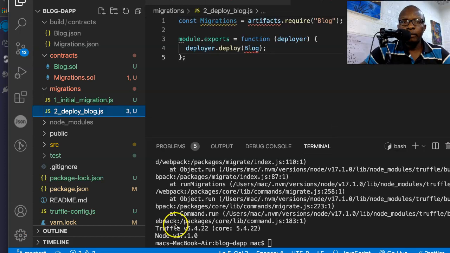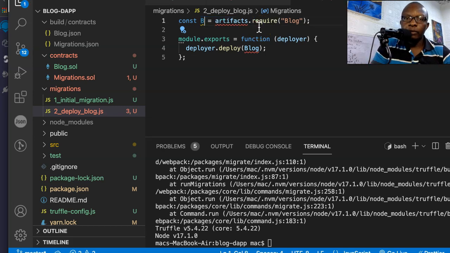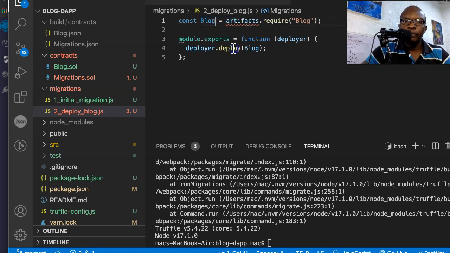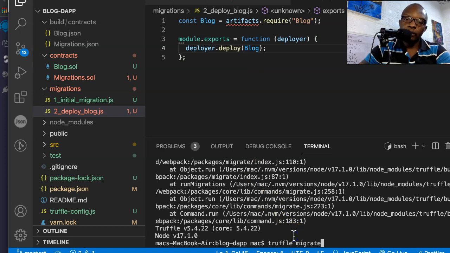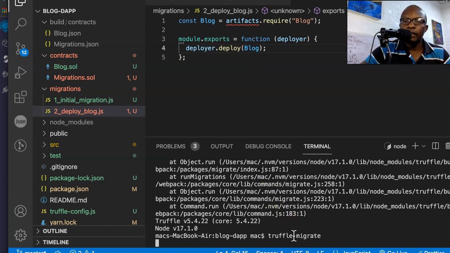Yes, actually, we made a mistake. I don't know if you saw it. The migration has completed, but I want to run migration again because here in the migrations deploy file, blog.js says migrations, so we're supposed to have it as blog. I didn't change all the migrations. Okay, so save, and then back to the command line, and we'll run truffle migrate again. This is going to take a few seconds, and soon we're going to be done.